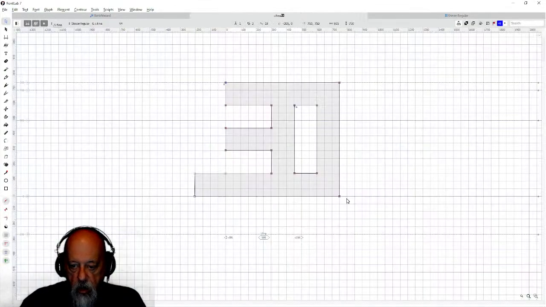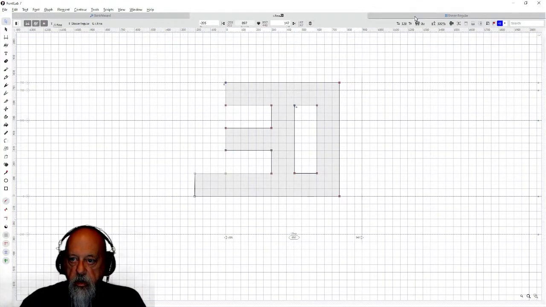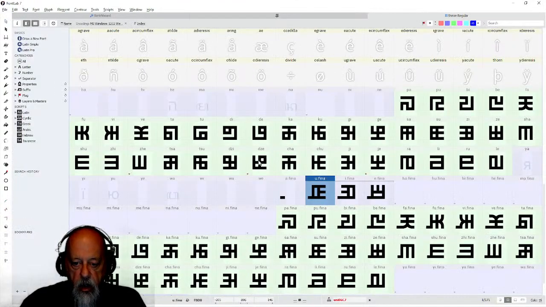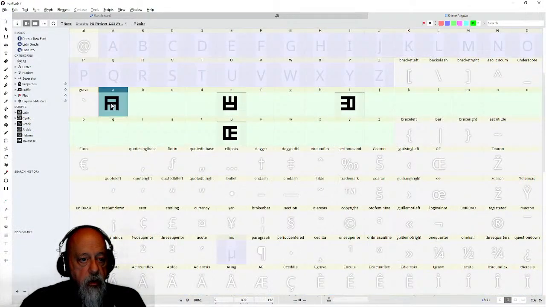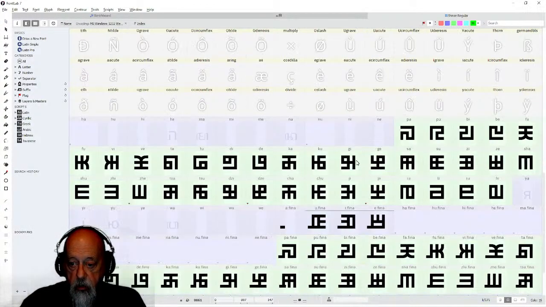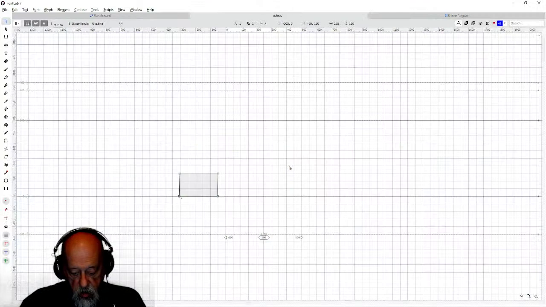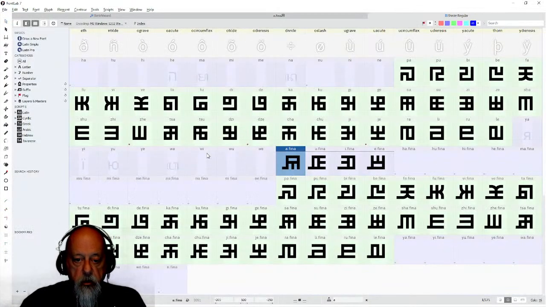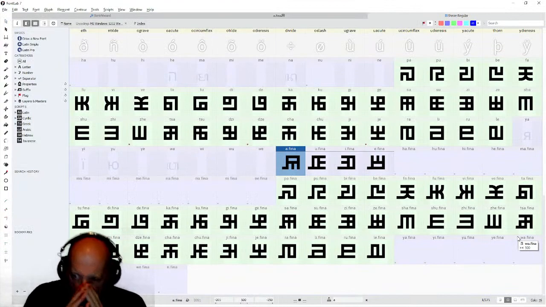Check the other one too. It's done. Now I need to up here. The shape. Down here. Add it in. There. Back here. Now I have an extra.